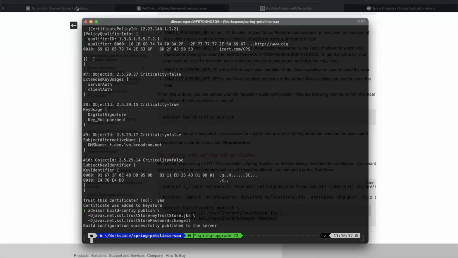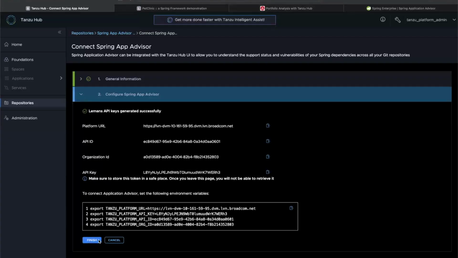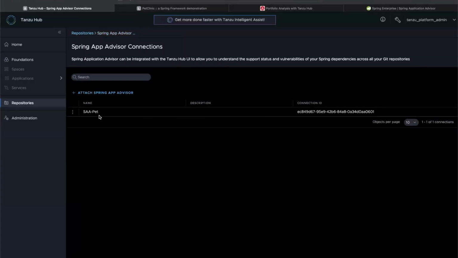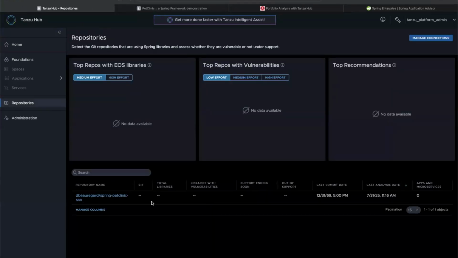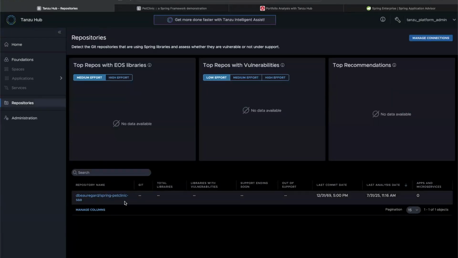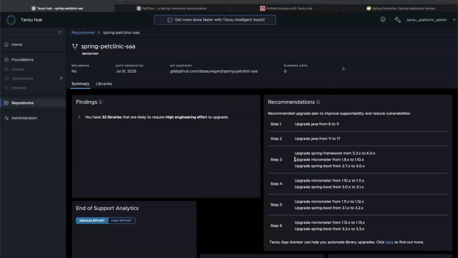So from here, we can go back into Hub, click Finish. We can see that it is registered. And then if we go back to repositories, we now see the repository here. This will just take a couple of minutes as it's processing and loading the data before we will start to see the information. So that is how you do the setup to link the repository and hook it up to Tanzu Hub.